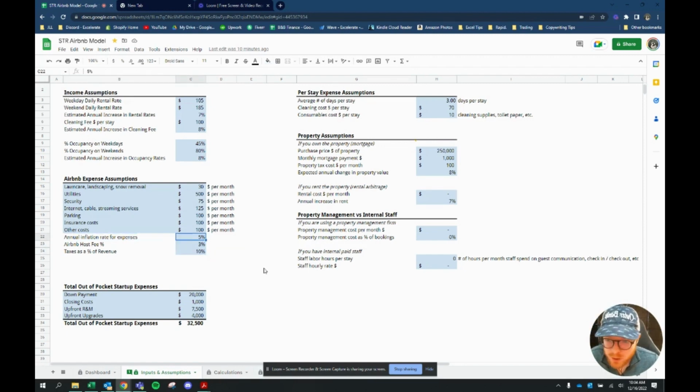And then, of course, just to be safe, we're putting in inflation rates, so things get more expensive over time, especially in this economy right now. So we've got a 5% in there, which actually is low for right now, but on average, 5% is a pretty good estimate going forward.